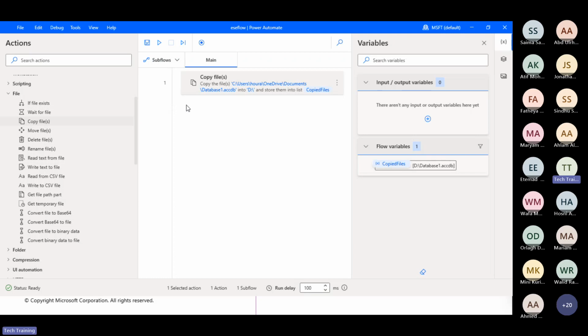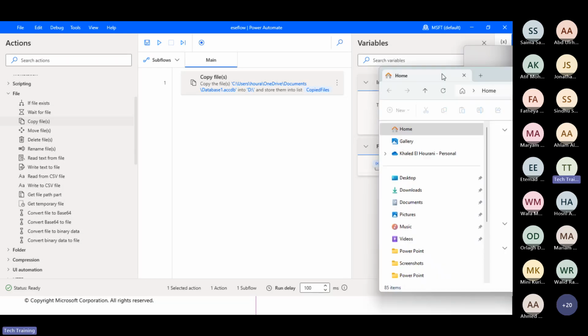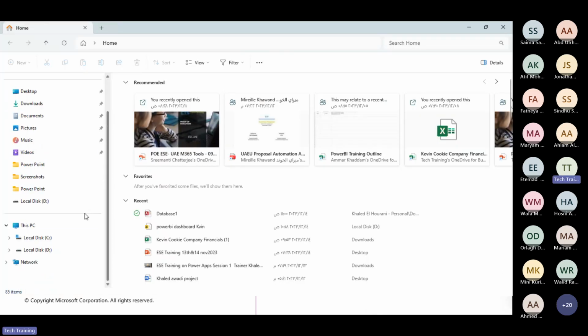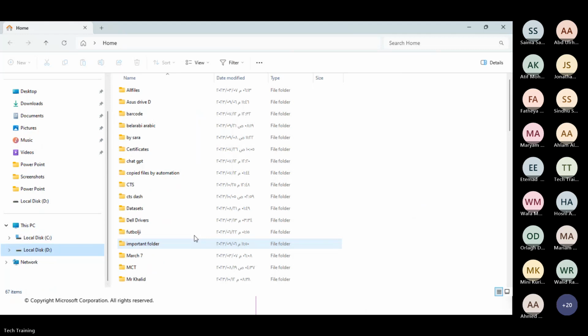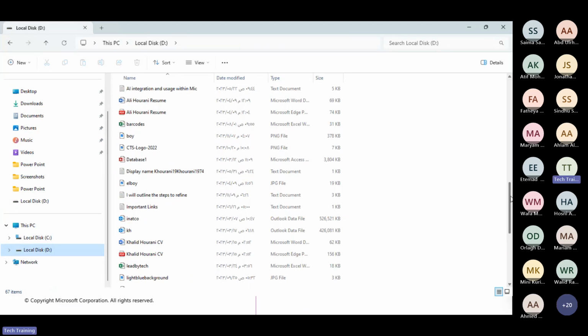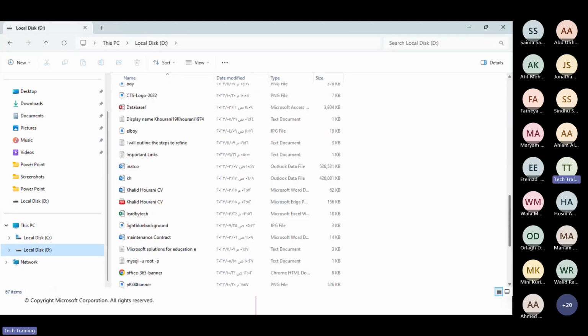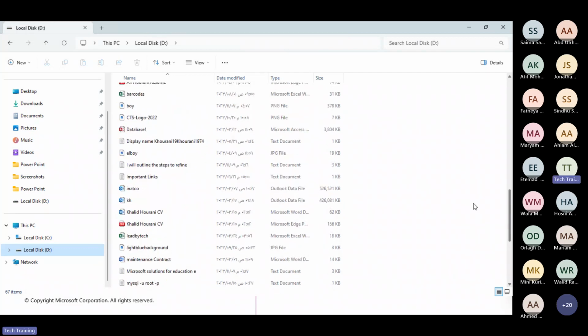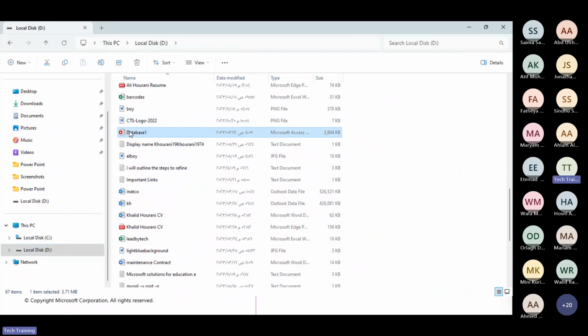Okay. And I now should go to drive D and see that the file has been copied. This is my Explorer. I will go to drive D. The file name was a database. It should be here. Yes, this is the database one that has been copied.